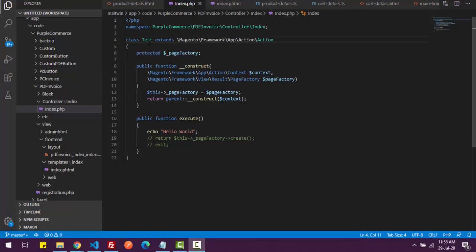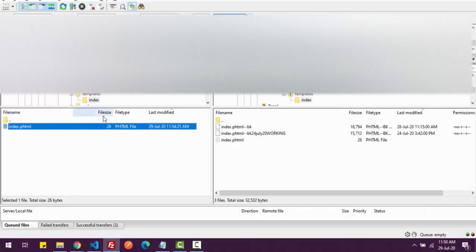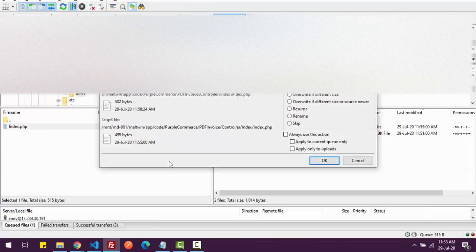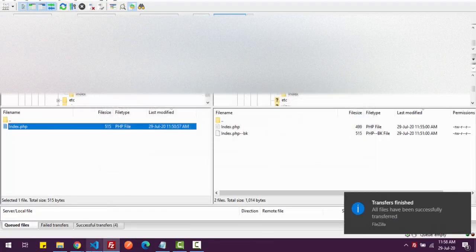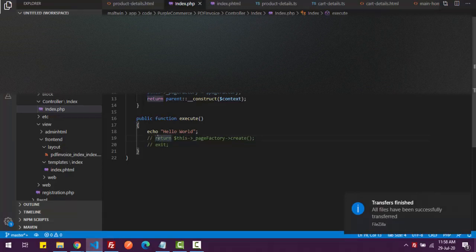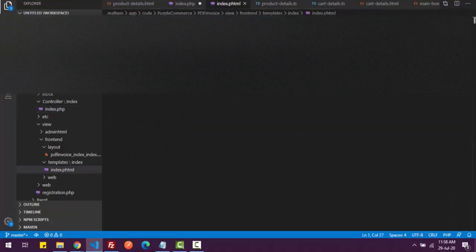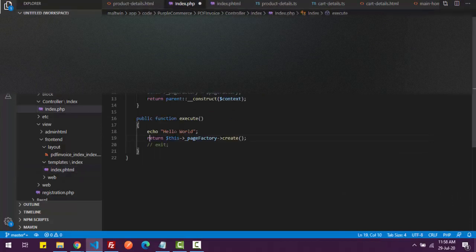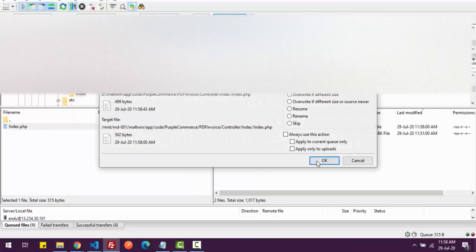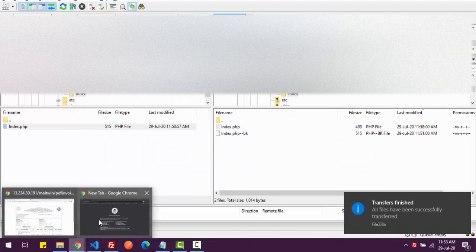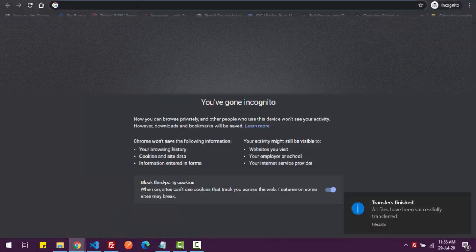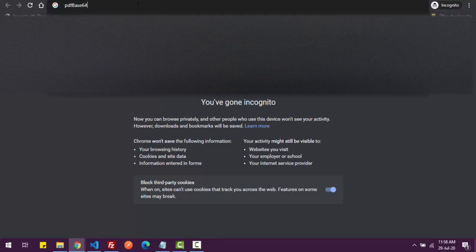Oh, actually I made a mistake here. I need to mention this as my class name, but I put text here. That's why we are getting this error. Now simply I'm going to upload this file, and in order to display our HTML content, PHTML as we have written it here, I'm just going to uncomment this, and again I'm going to upload this. Now what was our path? PDF invoice.